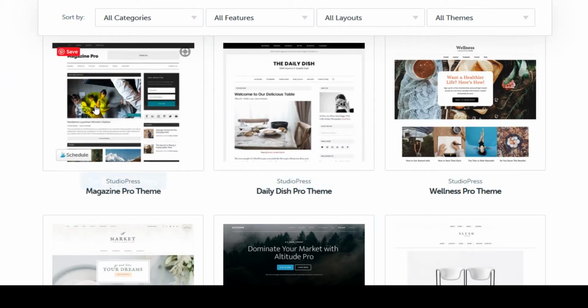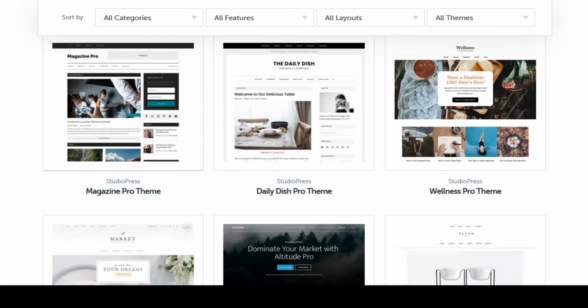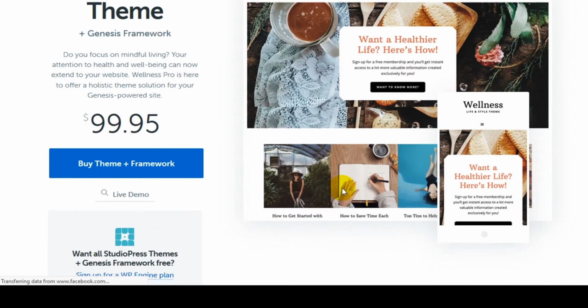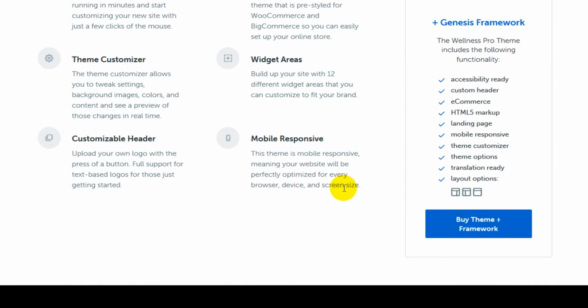Let's see how much the Magazine Pro is. Yeah, it looks like all of them are $99.95. Wellness Pro, let's look at that. I like the Wellness Pro, and that one's $99.95. So these themes are really great for a premium theme. And look at all the functionality you get.